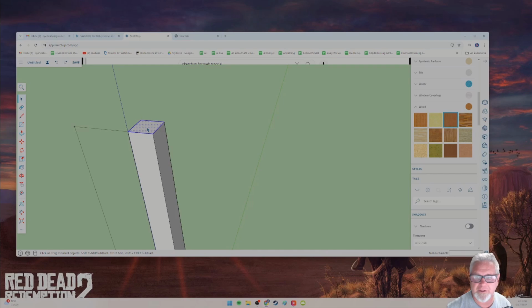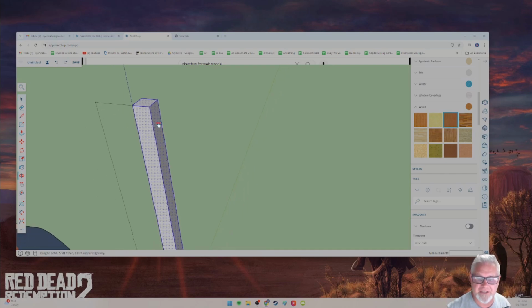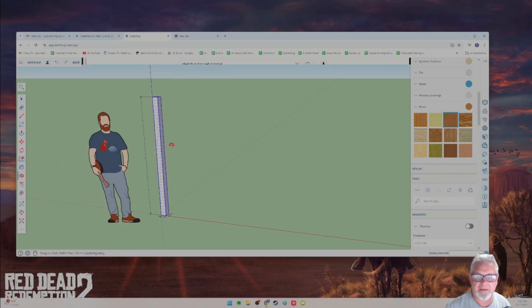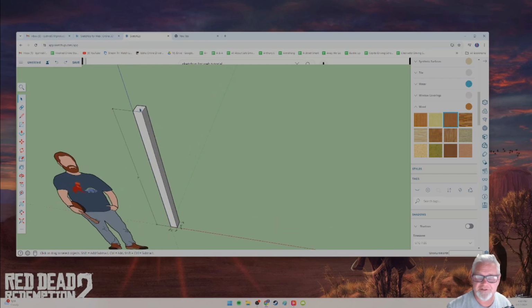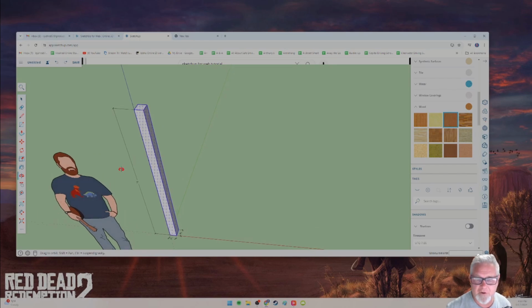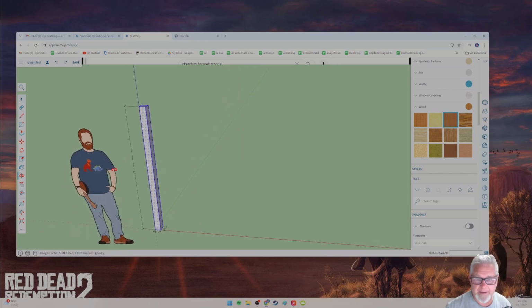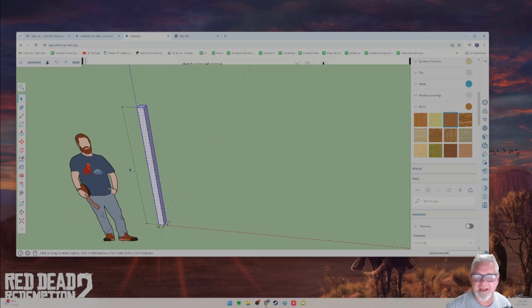If you triple click, watch this, it selects the flat surface, the lines around it, and everything else touching it, which is everything. So if you can't or don't want to draw a box around something, it's actually faster. Just triple click, boom, boom, boom, and it's selected. Nice little trick, right? So you probably use that one a lot now. I do.